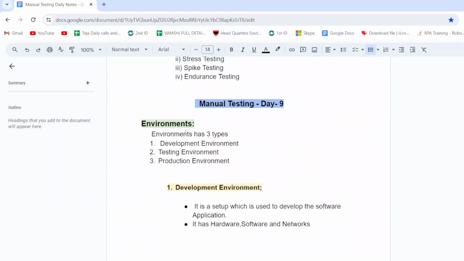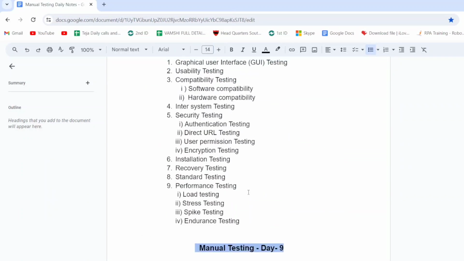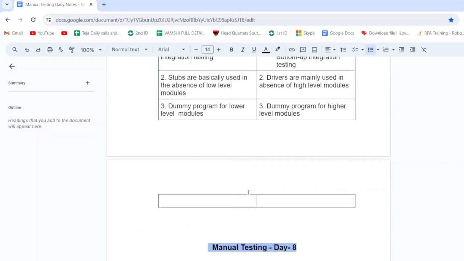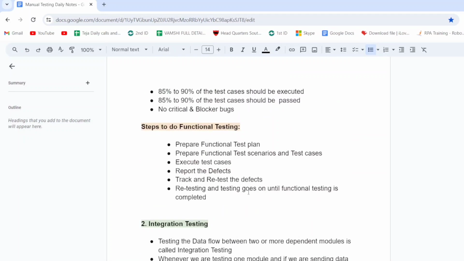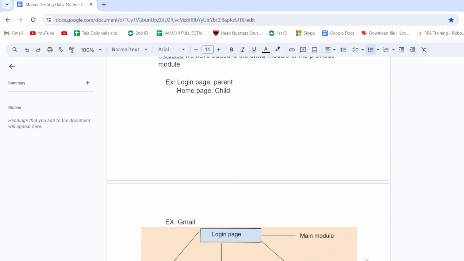Coming to environments: the development environment, testing environment, production environment, and what I have explained about scenarios, positive scenarios and negative scenarios. Okay guys, this is the manual testing day 8 theory session.